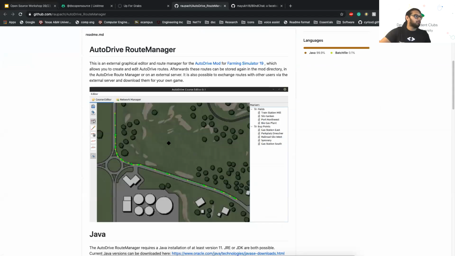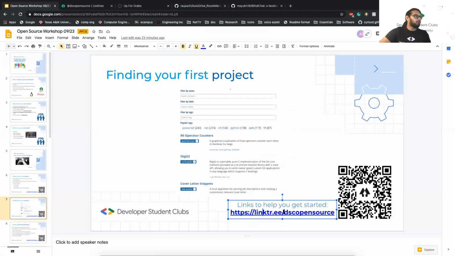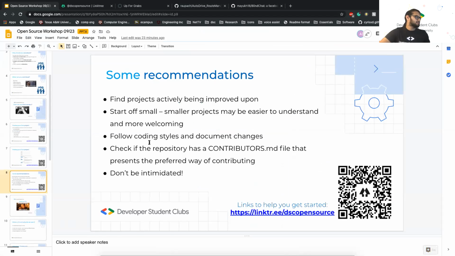Going back to our slides, this is a cool resource. I would definitely suggest you check it out. Other things that you can do is, Aditi, you want to take over or?